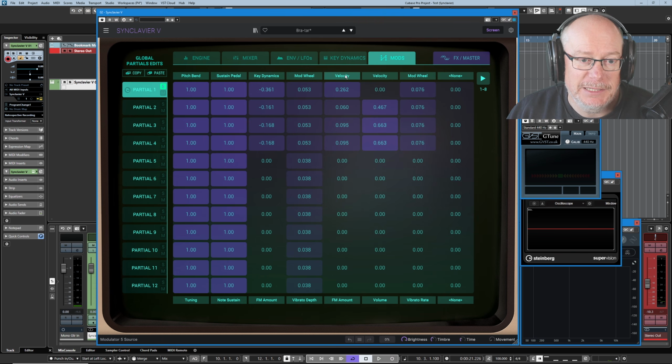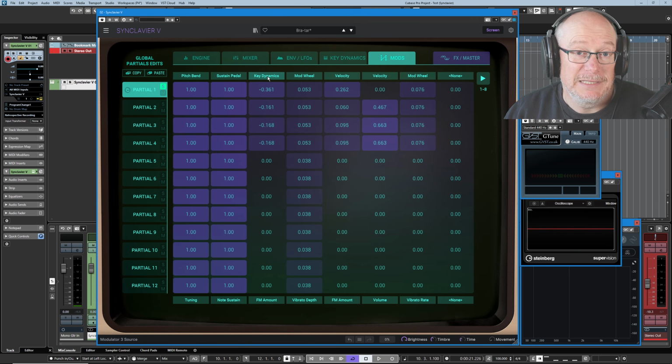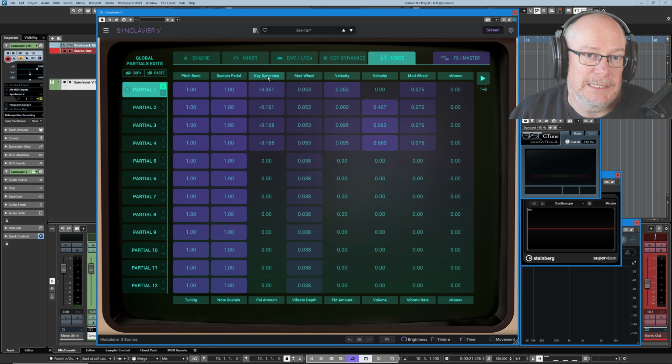Immediately to the left of it, we can see here's velocity, and it's mapped to frequency modulation amount. But wait a minute, frequency modulation amount is also mapped to key dynamics. So we've got crossovers of sources and destinations doing different jobs. You can configure your modulation matrix to be as complex as you want. Let's have a look at how we perform that configuration.